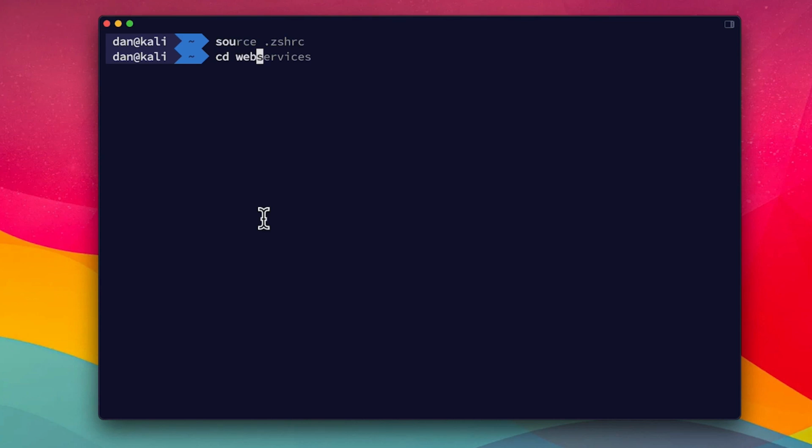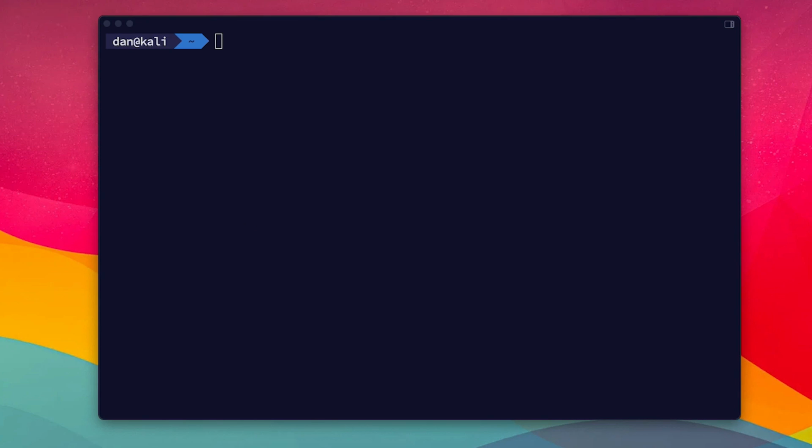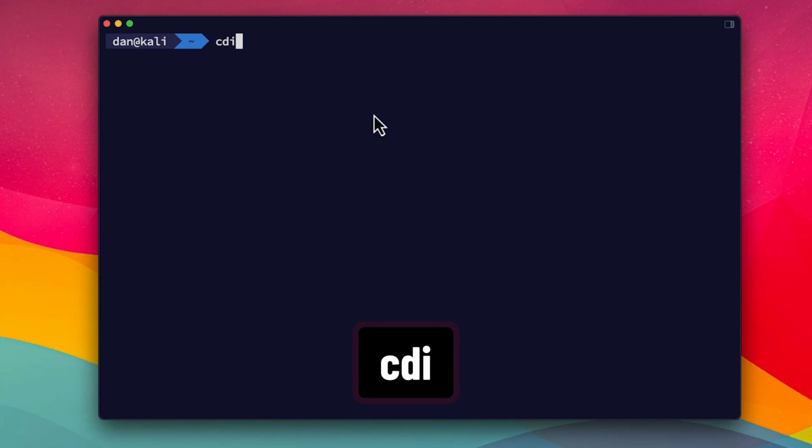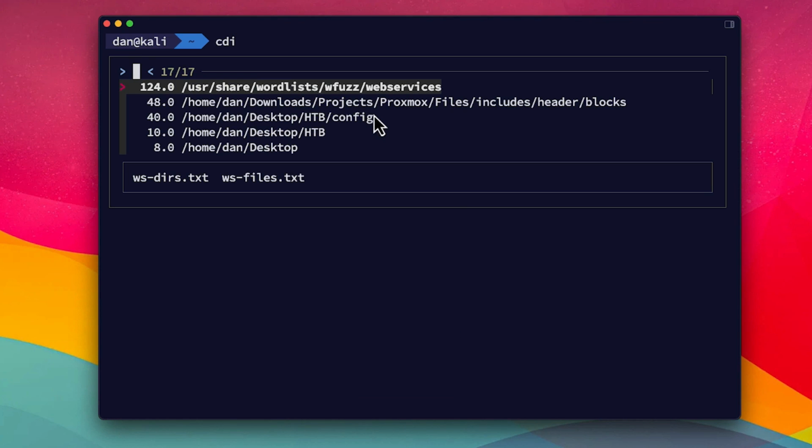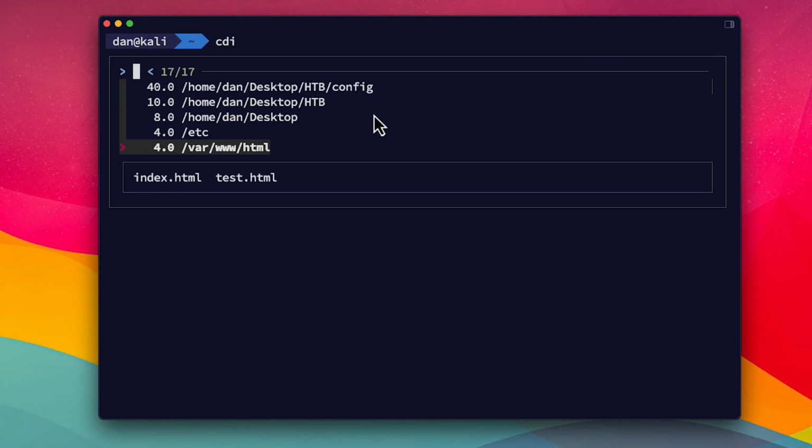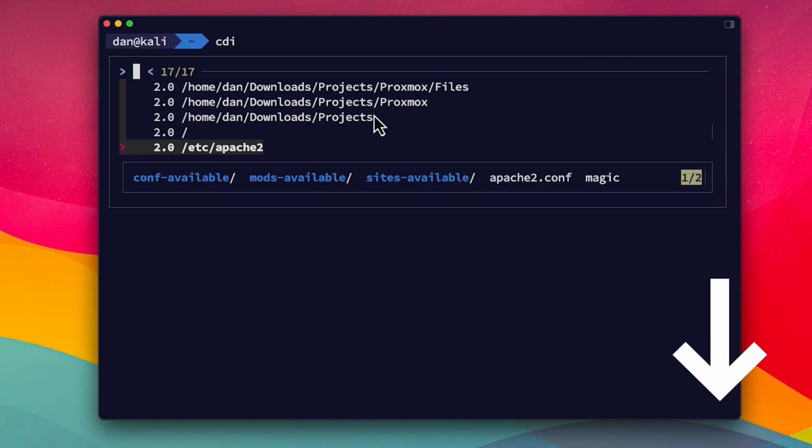Let me cd web services again. There. Now it makes sense. We are using the z tool as cd. How cool is that? Now let's get interactive. Type in cdi and hit enter. Here you will see all the folders you've hit before. You can move up or down to scroll through the folders.